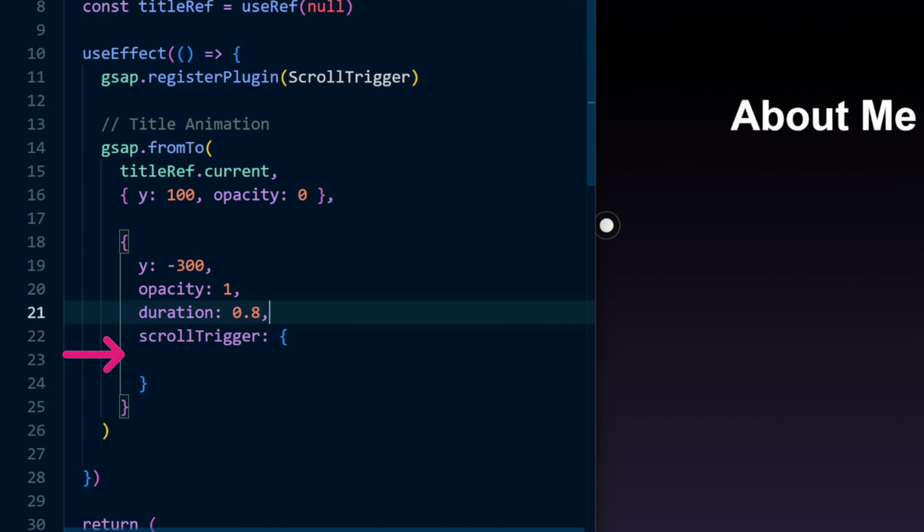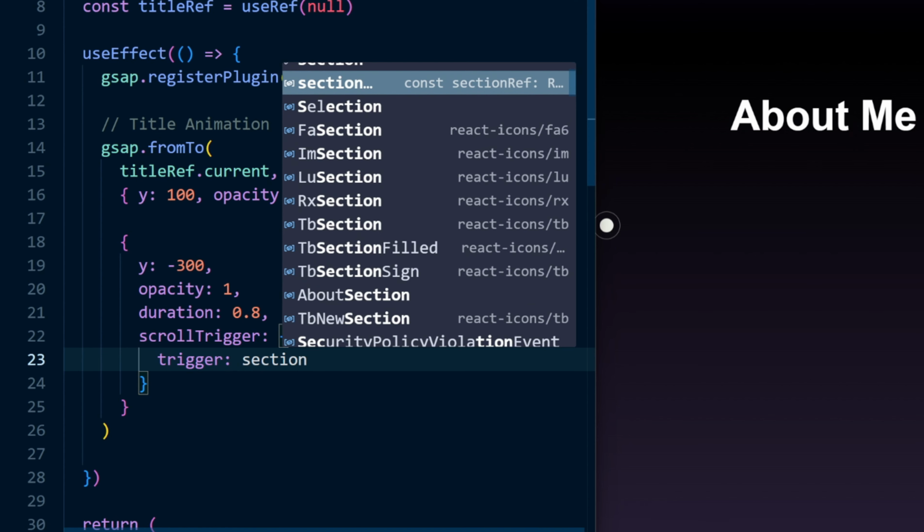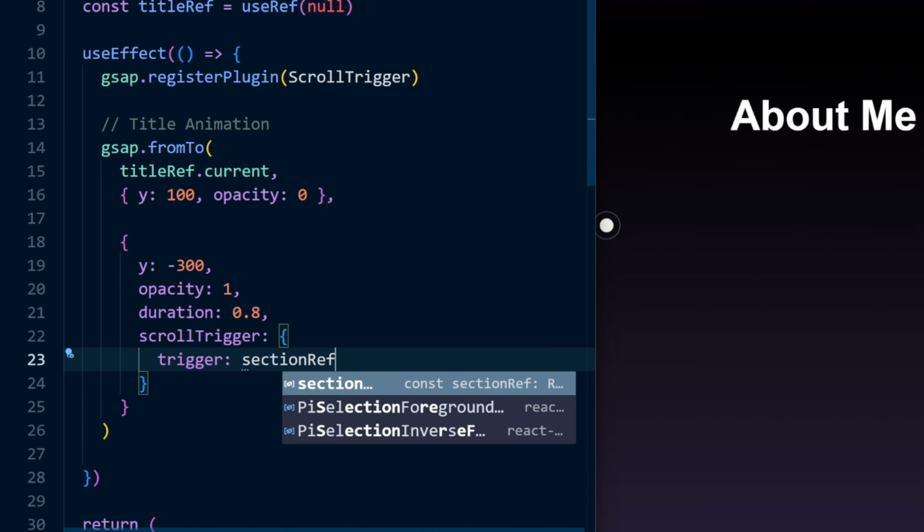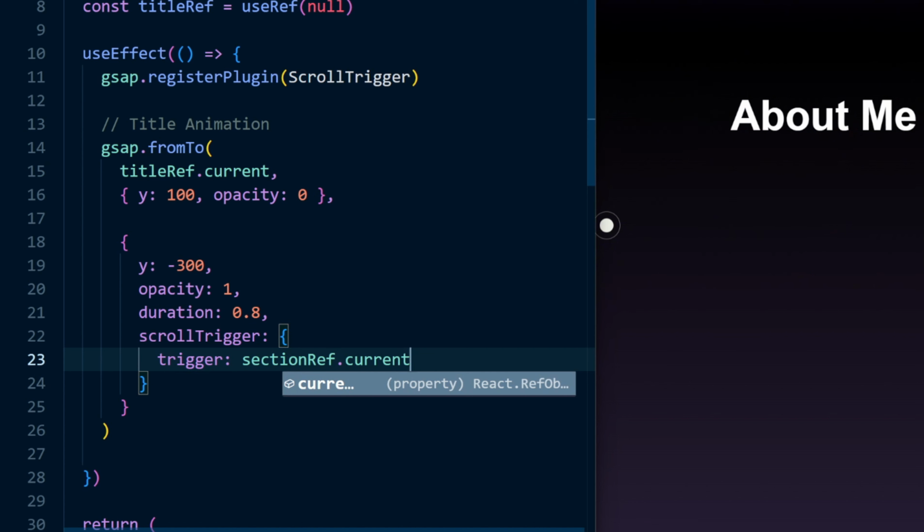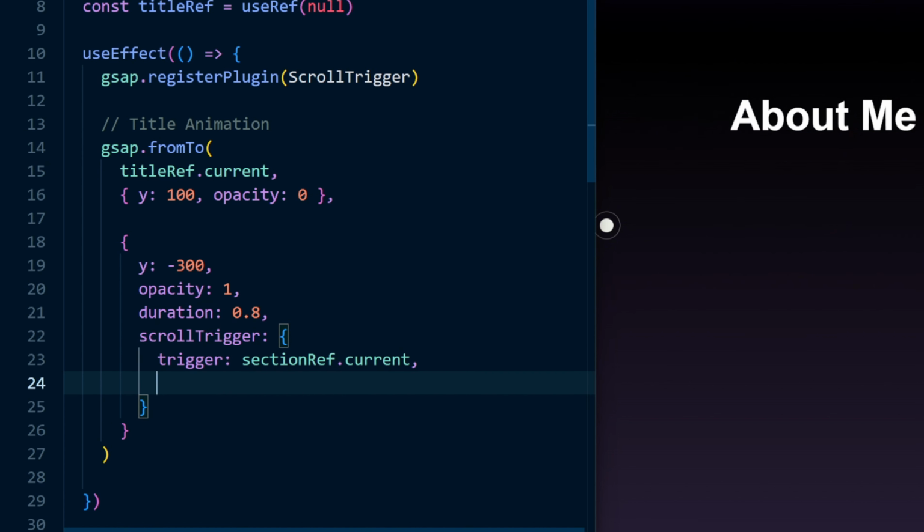Now let's go down to our fromTo animation for the title element and define the ScrollTrigger object. This is what controls when the animation actually happens based on the user's scroll position. Inside the ScrollTrigger, the first property we define is trigger, and we set it to sectionRef.current. That means the animation will begin when this whole section, the About section, reaches a certain position in the viewport.